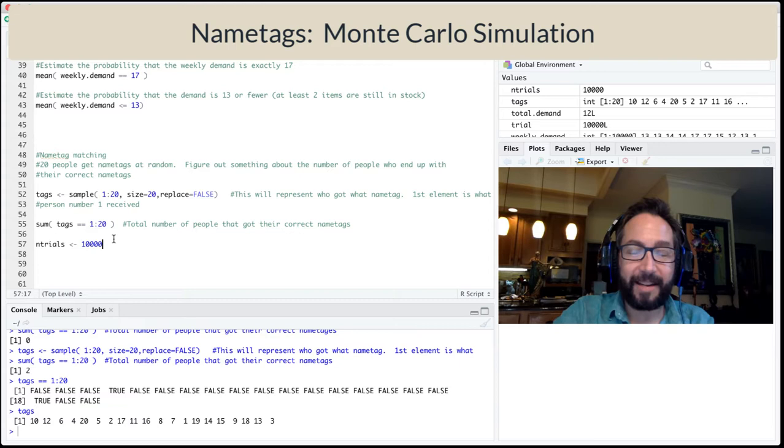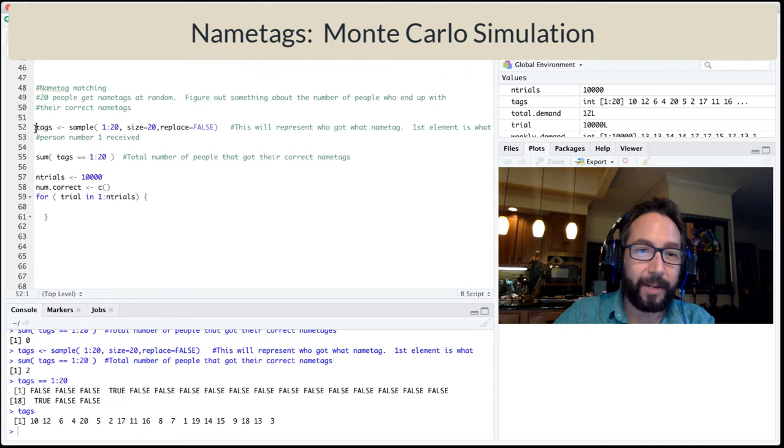Once again, I'm going to define n trials to be 10,000, just because I like 10,000. And then I'm going to create a vector to store the outcomes of each trial here. It makes sense to me to call this just num.correct, and I'm going to initialize that to be an empty vector. And then I can write my for loop. So for trial in 1 to n trials, what do we need to do? Well, we need to randomly reassign those name tags back to people. And then we're going to keep track of the number of people that got the correct name tag in each one of those trials.